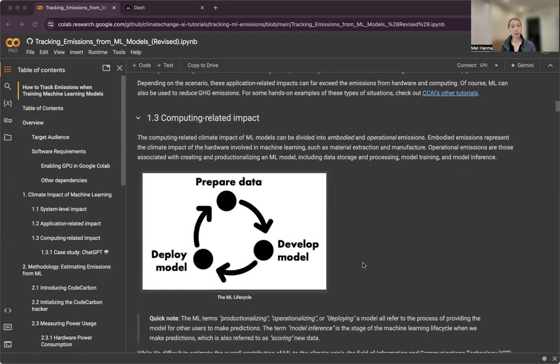But today we're going to be talking about computing related impacts of your machine learning model. There are two different components of this level, and that's embodied and operational emissions. So embodied emissions are going to be the climate impact of the hardware you're using, such as material extraction and manufacture of computer chips. Operational emissions are the emissions that are associated with actually running your code, so creating and productionalizing an ML model. Again, that's what we're going to be talking about today, but it's important to also think about embodied emissions as well if we're taking the entire life cycle into account.